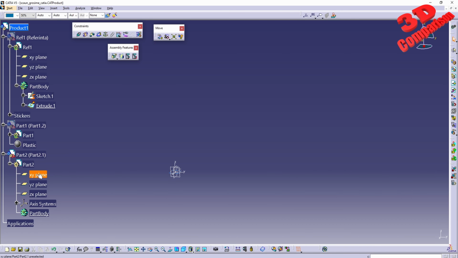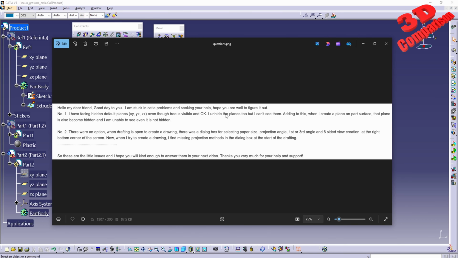So keep that in mind, that it's important to make sure that you're gonna check the visibility both for the planes within the parts, afterwards within the sub-assemblies, and also within the final product. And I hope that this will resolve your problem for that. Now, regarding question number 2, there was an option when drafting is open to create a drawing.